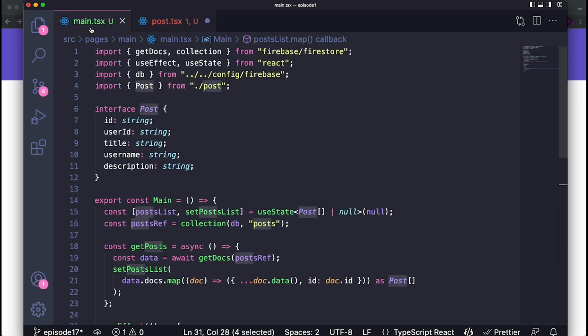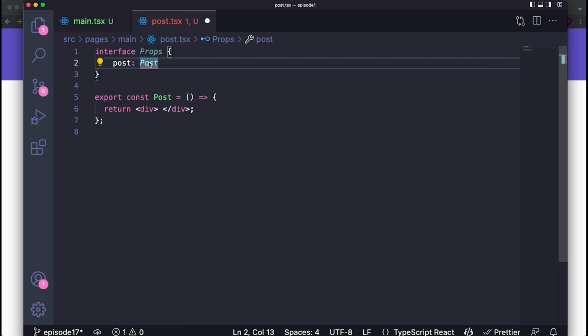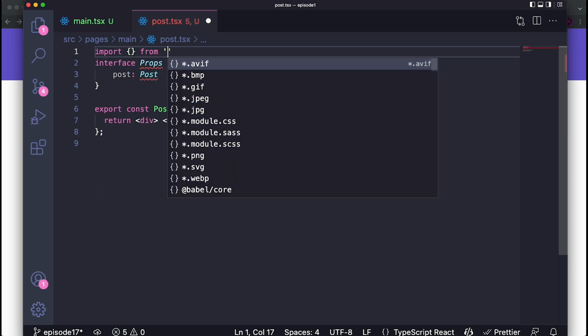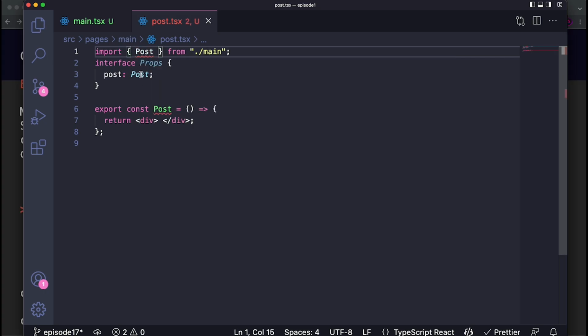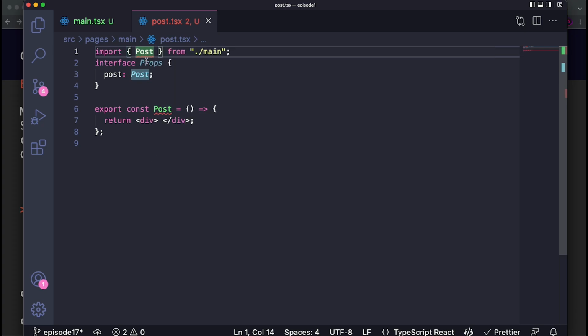Now, the reason why it's giving us an error is because the interface post is not public. So we need to export it so that we can import it in our post file. So I'm just going to import this by saying import from main. I want to import the post interface and just use it as part of our props, just like this. It is giving us an error, right? Because you can't have two things with the same name inside of the same file.